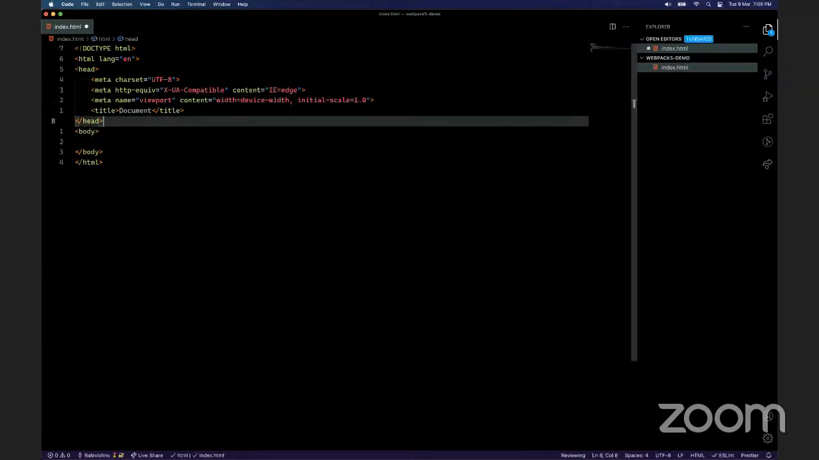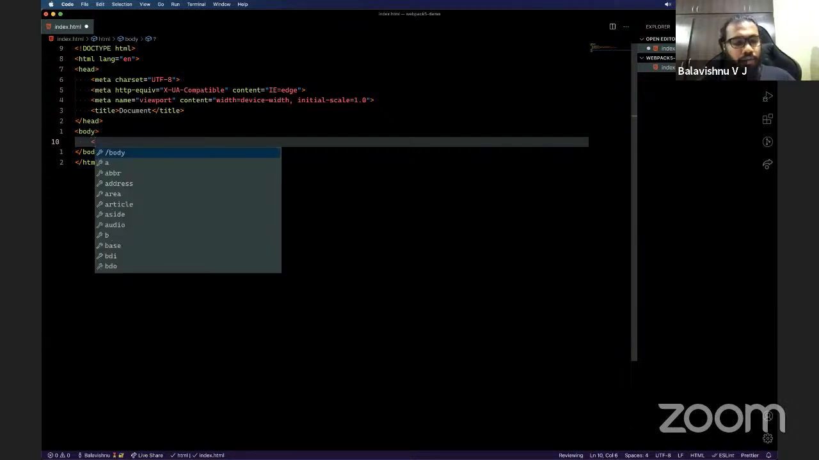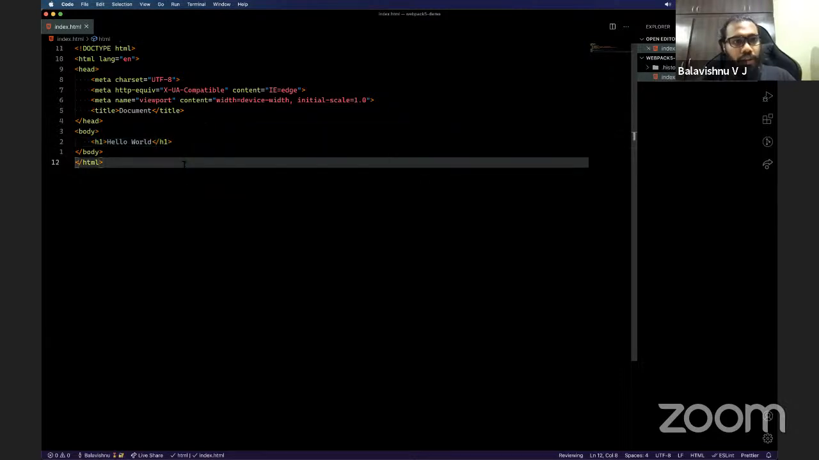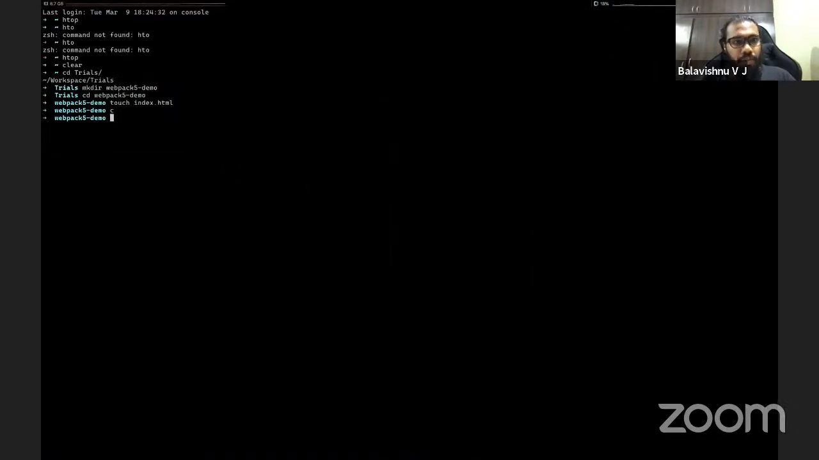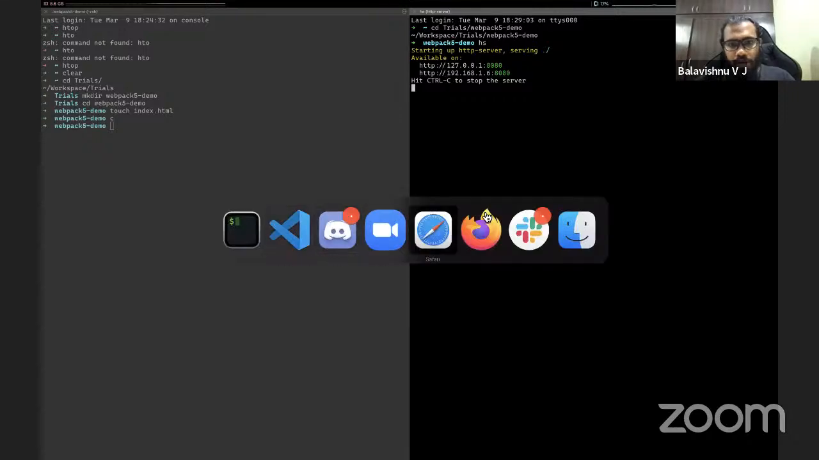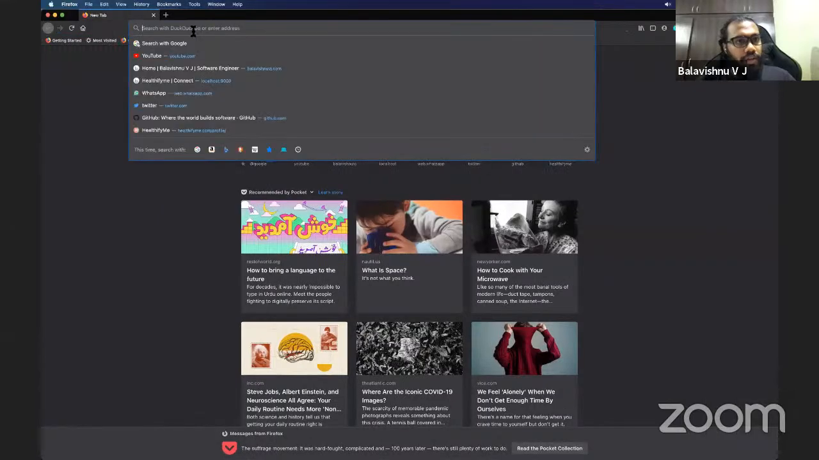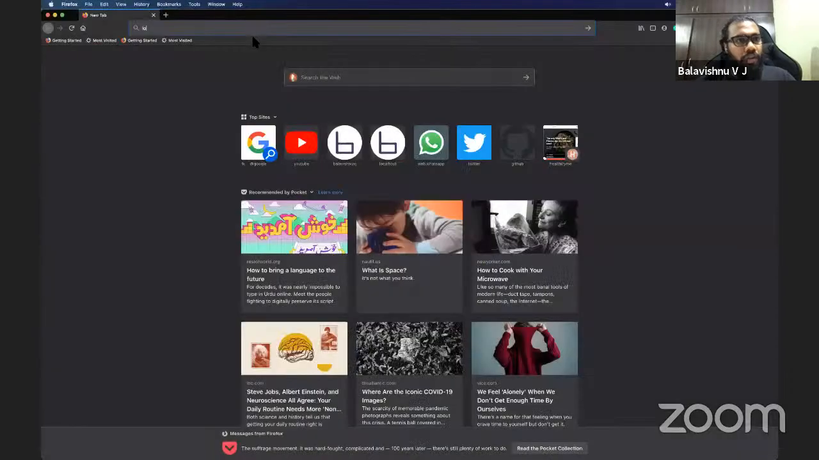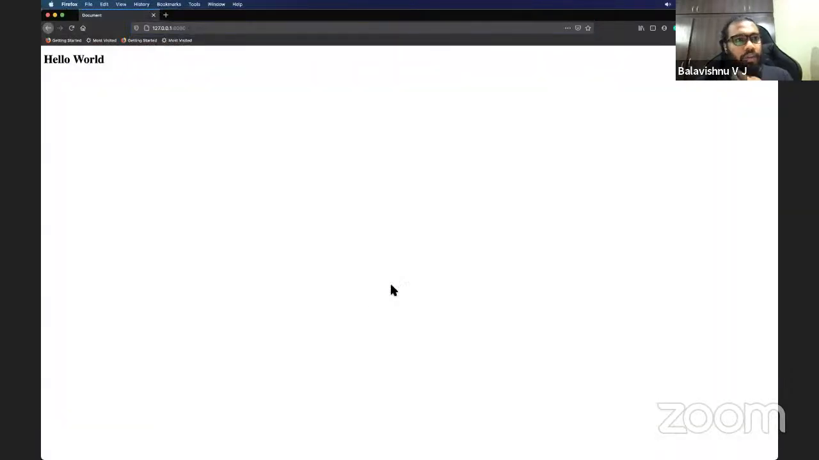It's creating document. Fine. I'll just start with the hello world. I'll start the server, just using some random HTTP server as an npm module to start. It should be at 8080. Okay, so we have a hello world application.